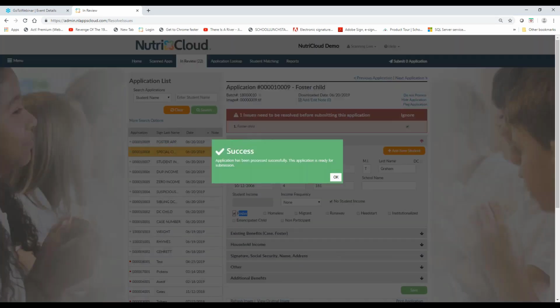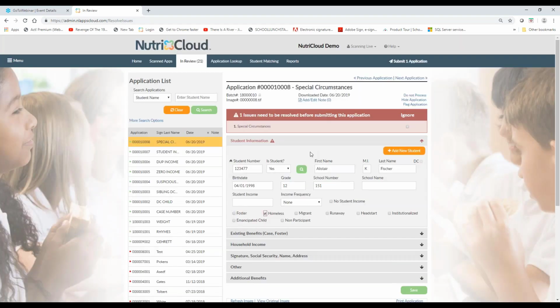And once we do that, if you notice, it says that the application has been processed successfully. This application is ready for submission. So once that application has been saved and processed, when you click save, it processes it.